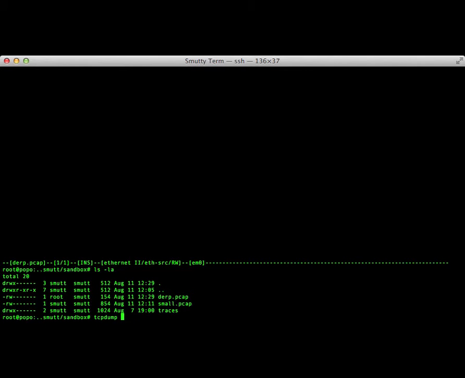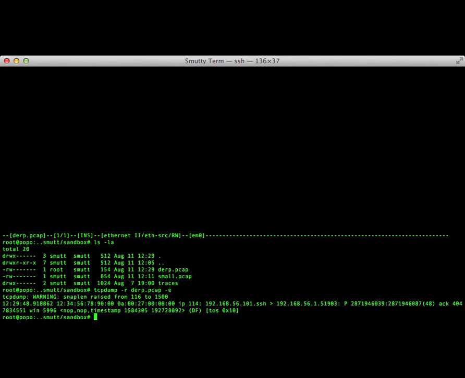And we're going to take a look at our derp. And you see now it's a single packet. And the source has been changed to that. So that's all. That's basic editing of a packet in hexcap.